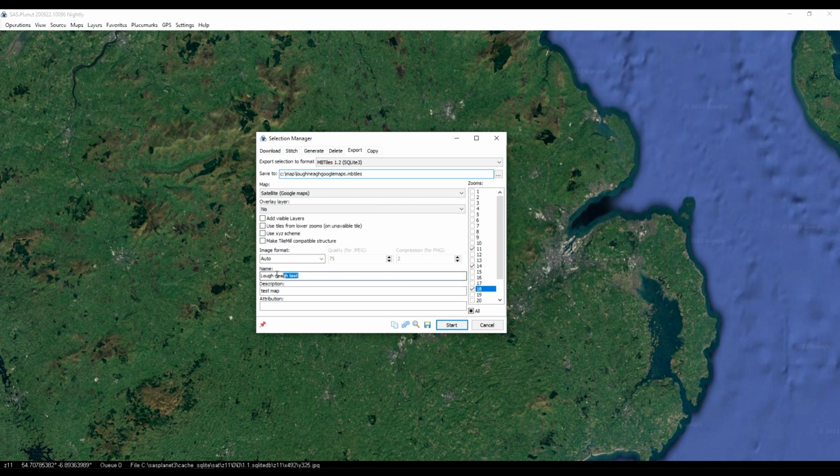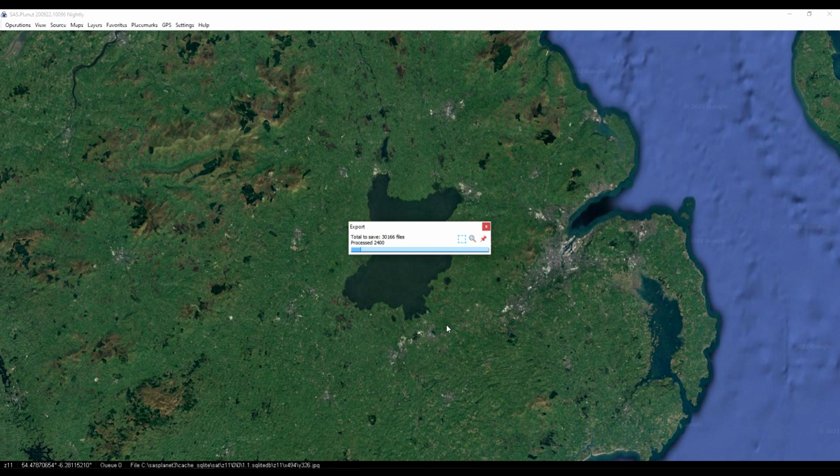And there's some name and description to go with the map. So I've just put in test here. So if I hit start, this then dumps all those tiles out to a database file, which MB tiles is, which we're going to use to open in OpenCPN. So there it is complete. So the next step is to import it into OpenCPN.